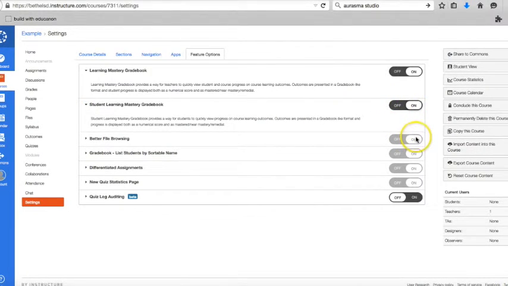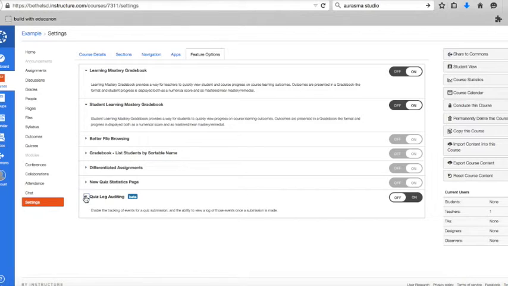Okay. Some of these are default to on, like file browsing, gradebook, sortable lists, differentiated assignments, quiz statistics, and then this quiz log and auditing. So if you're doing quizzes on Canvas, you might want to turn that on also. Alright, so now that we have those on, they automatically save. So we can go back to our gradebook.